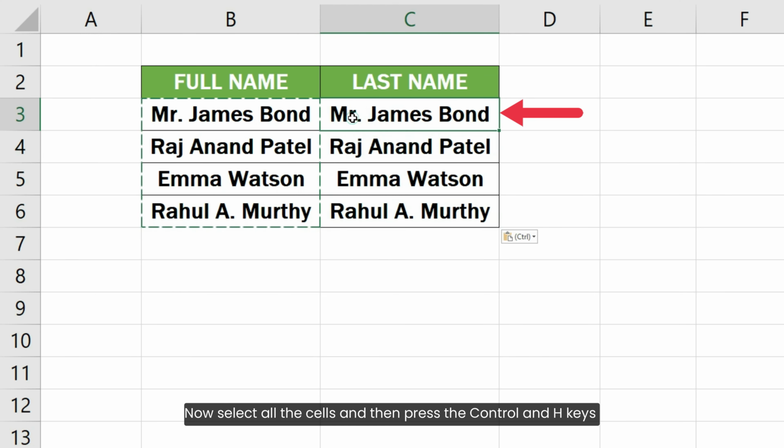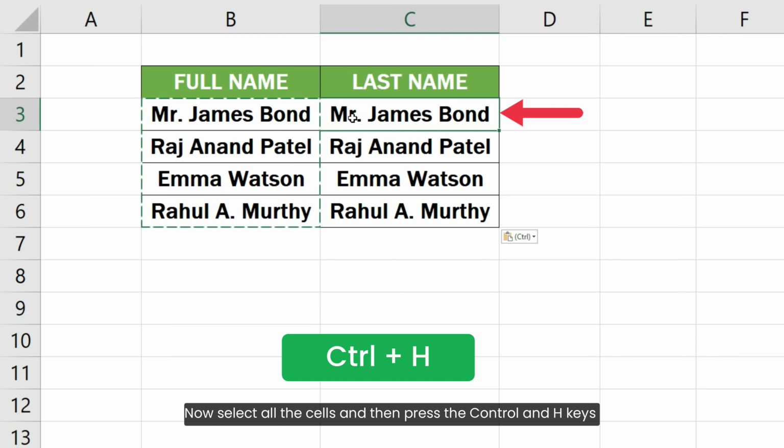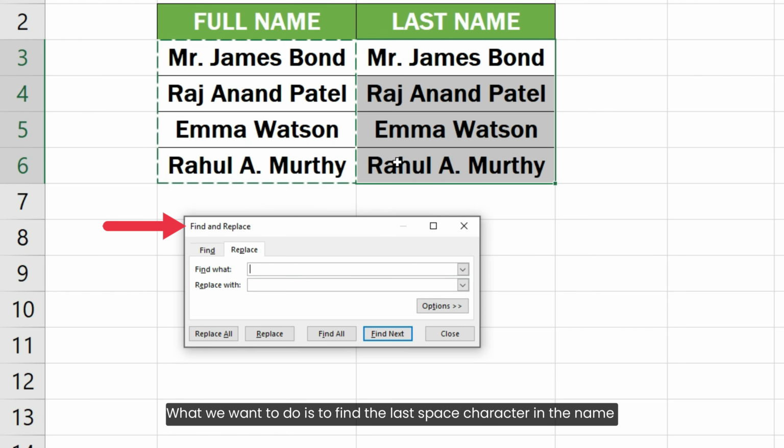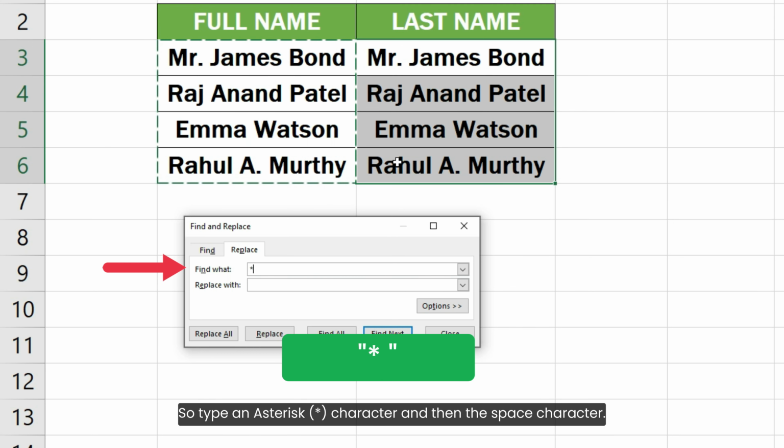Now select all the cells and then press the Ctrl and H keys on the keyboard to open the Find and Replace dialog box. What we want to do is to find the last space character in the name and replace everything before that with an empty string so that only the last name remains. So type an asterisk character and then the space character.